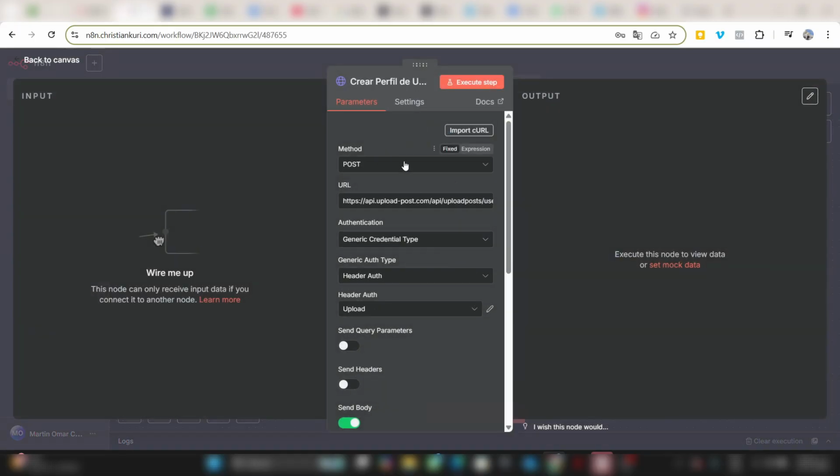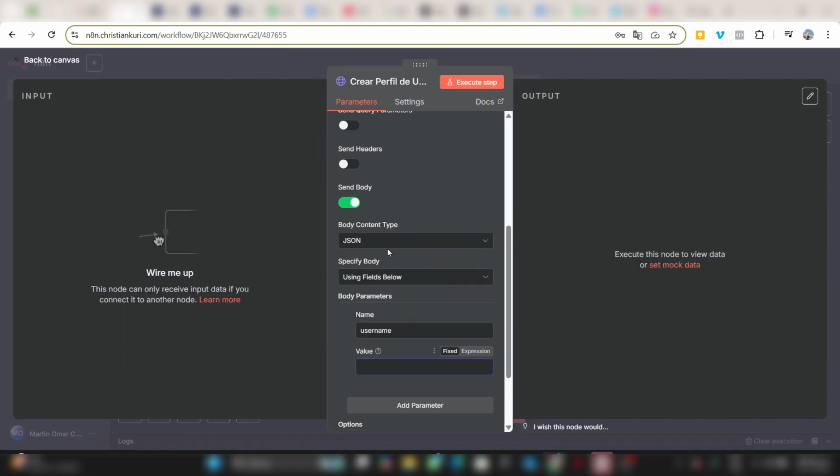We simply open it, select the post method, paste the following URL. At the end of the node, you have to configure it as follows. You must have this option enabled. You need to enable the JSON field. The name you are going to use is username, and here you are going to add a username that later, once you run this node, will appear in your upload profile.